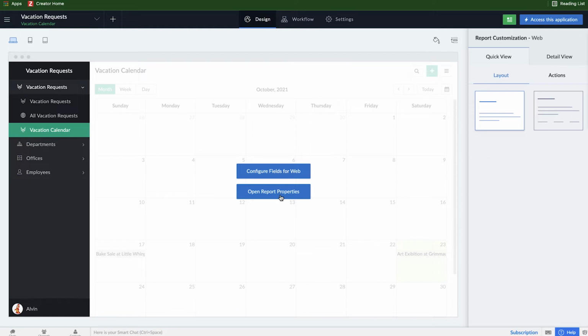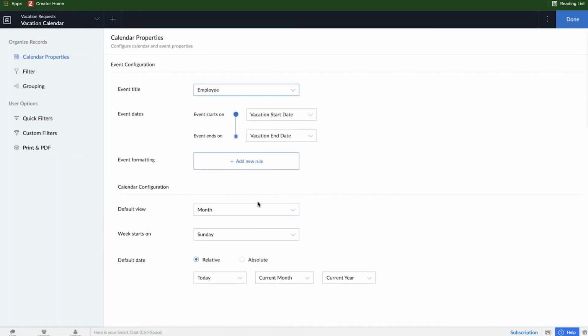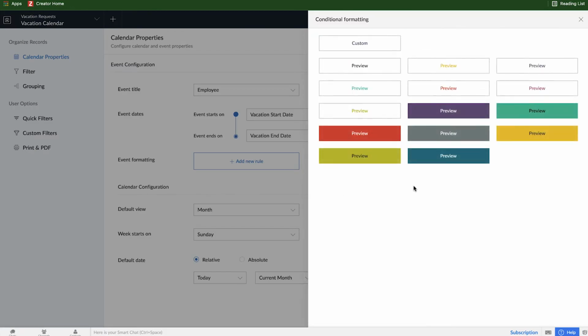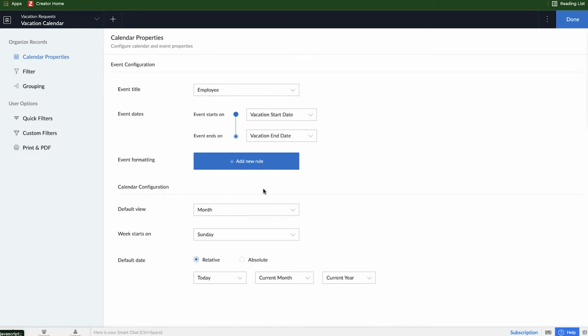And we can pop into report properties, pretty similar to what we saw for list report properties. We have the configuration we just did. We can do some event formatting in terms of highlighting certain events a certain color based on some level of criteria, like we did for available vacation days. And then some options down here for additional configuration. The default view we want is a month view. That makes sense. A week starts on a Sunday, naturally.